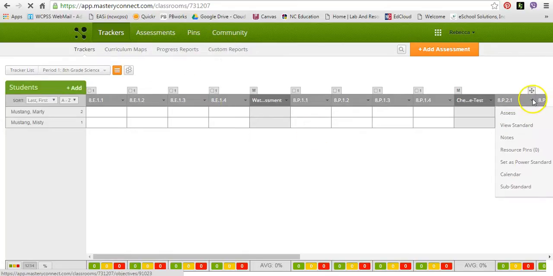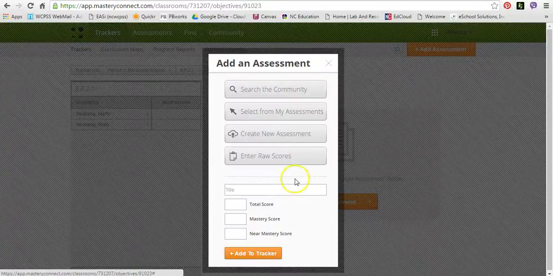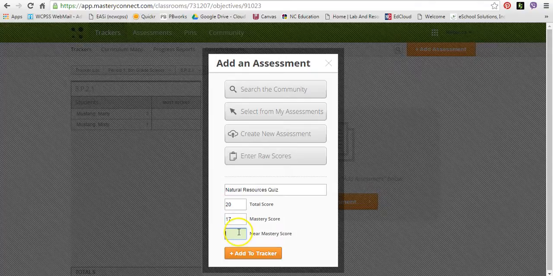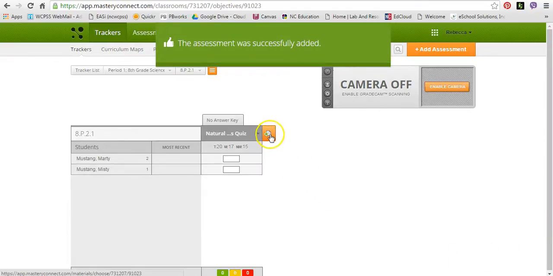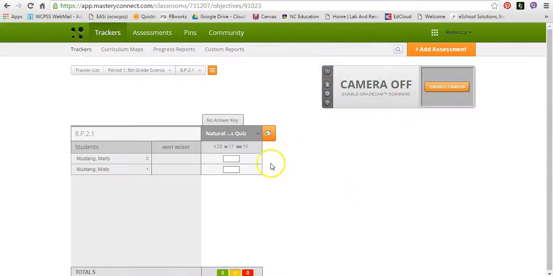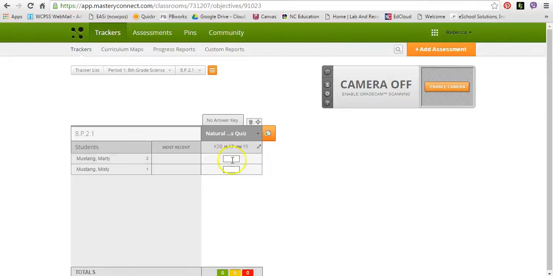let's say for instance you assessed a standard in an offline quiz, natural resources quiz. It had 20 questions. The mastery score was 17. The intermastery score was 15. I'm going to add that to Tracker. And I want to add an additional and then I can enter in the scores for the students right there.